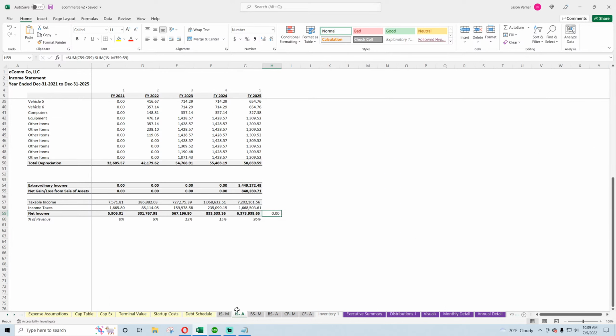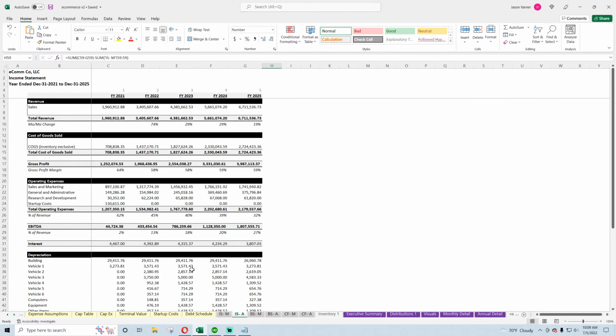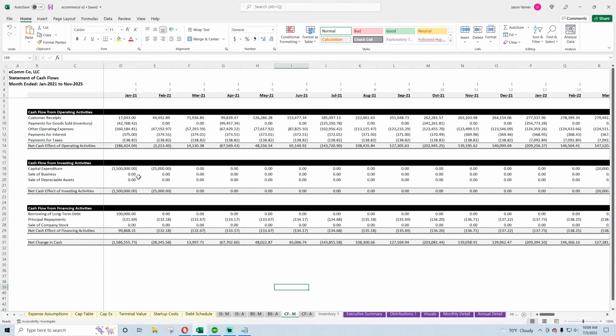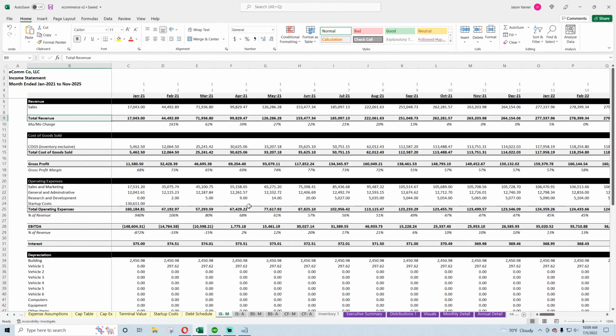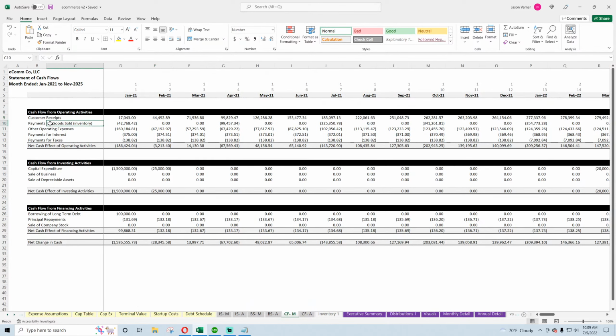Okay, so income statement completed. Now let's go over and reference some stuff on the cash flow. So we have receipts, income statement D9. Yep, that's good. Payments for inventory. So this is when you're actually making the purchases.